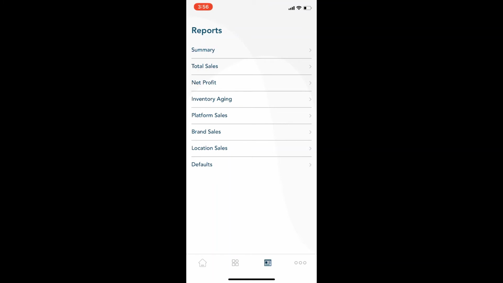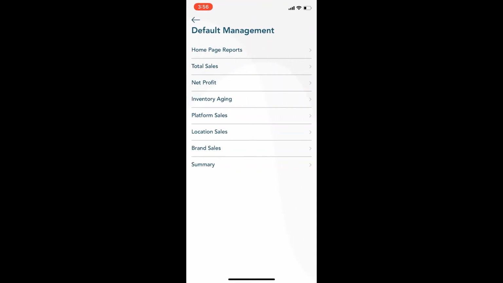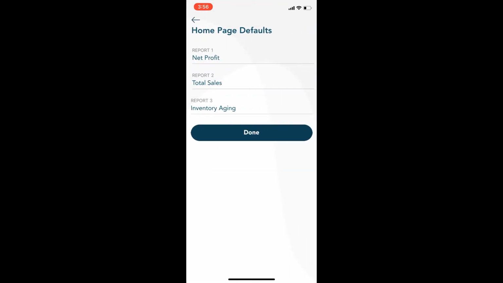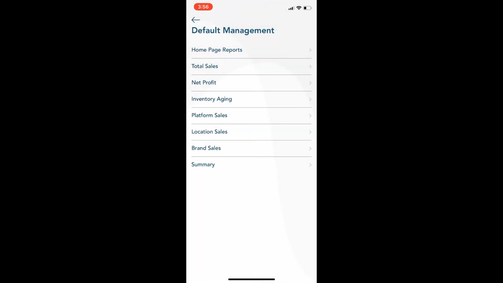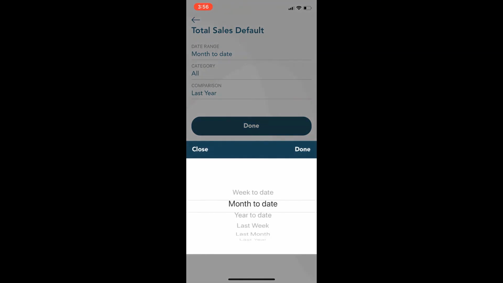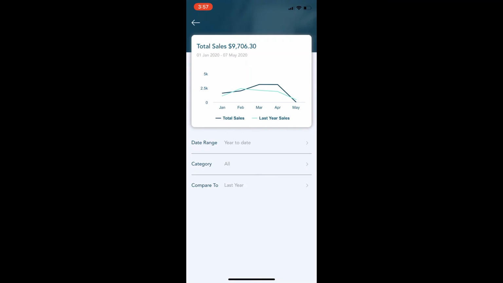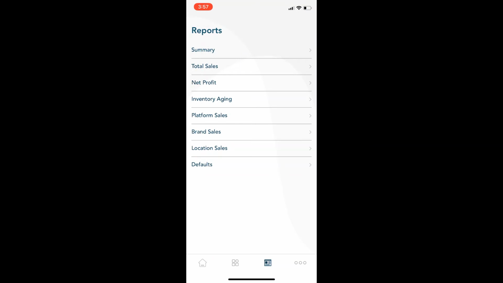I will go into more details on all of these reports, but under default management, you can see here we've been able to let you customize the way that you want to view all your reports. So say on the home page, you actually don't want to see net profit first. You always want to see your total sales first, and then second, you want to see your net profit. You can go ahead and customize that. You can customize every single report that you have on here. So let's say I always want to see year to date every single time I open up total sales. When I go and click on total sales, you can see here date range is year to date. So we just tried to make this very simple and easy to use.